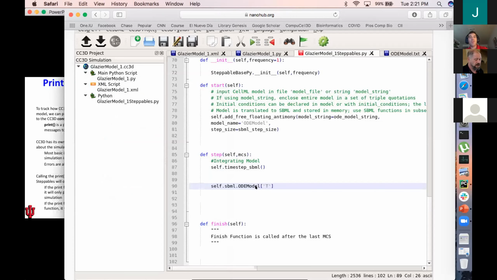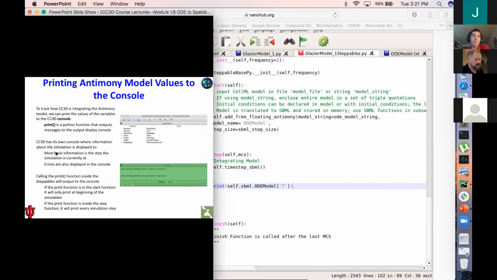So one of the things that we can do now to see whether CompuCell is actually integrating the values of this model is that we can print the values at each time step to the console. The Python function print outputs messages to the standard output display console. And CompuCell has its own integrated console where information about the simulation is being displayed.